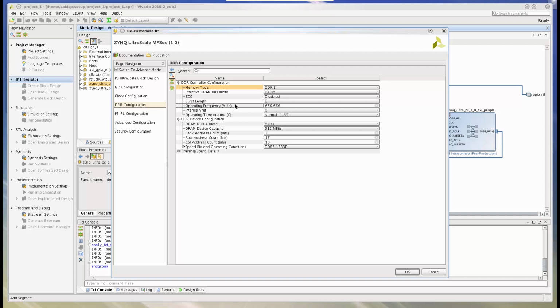Internal VREF enables the internal voltage reference source. Disable it to use external VREF pins as voltage reference. Operating temperature specifies the intended operating temperature range, which controls the DDR refresh interval.